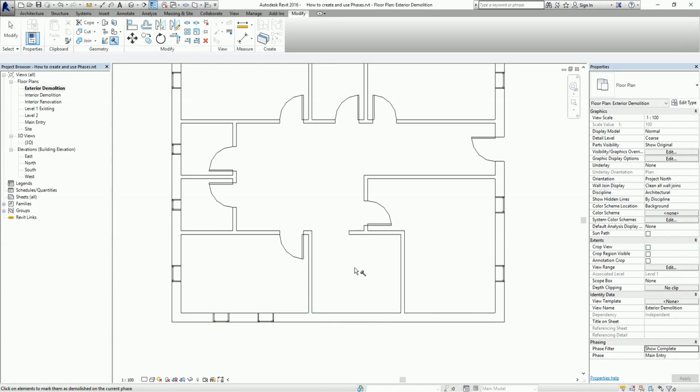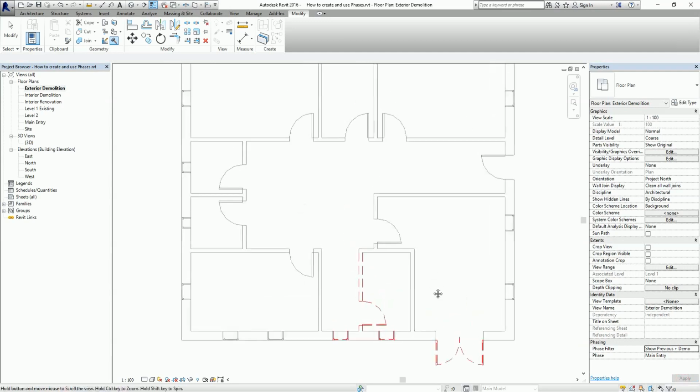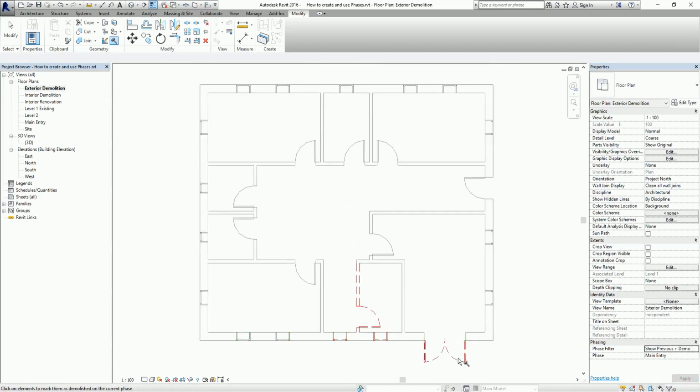Now, for me to be able to show those demolished elements in this view, since this is exterior demolition, I'm going to change my phase filter. So I'm going to select here, show previous plus demo. Okay, and then apply. So there you go. So these are now my demolished elements.